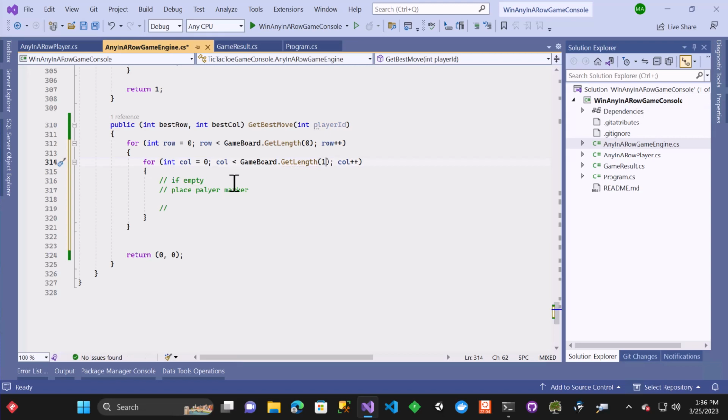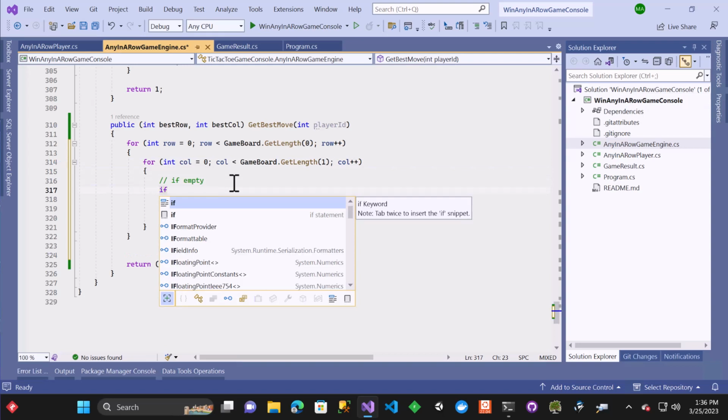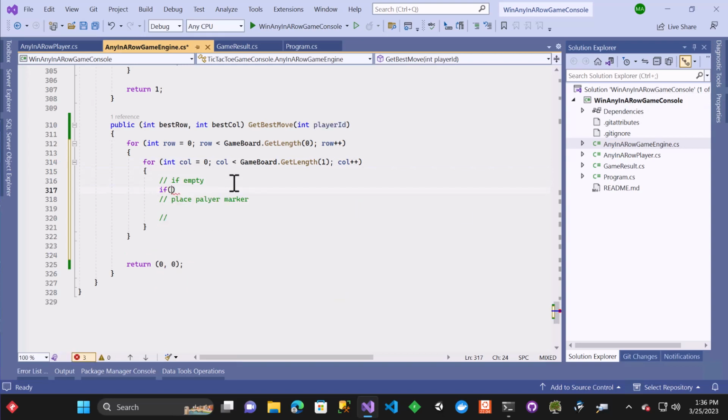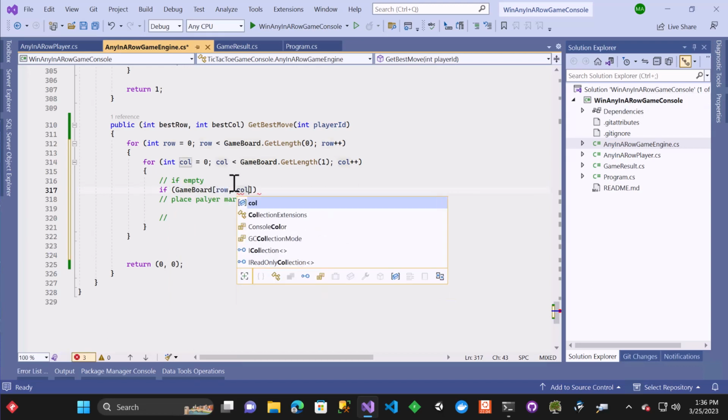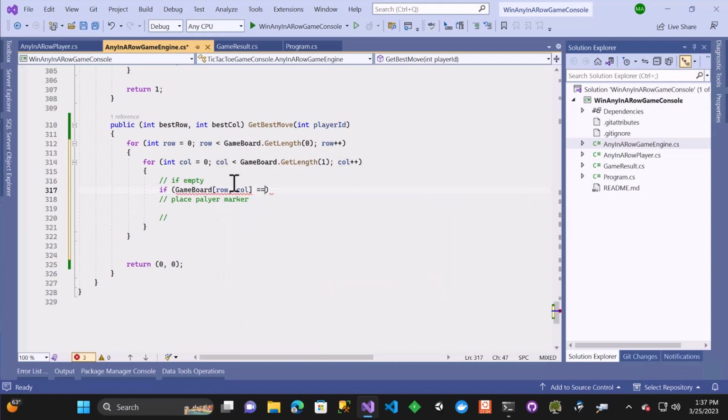Okay, so now we're iterating through this, and we're going to now check to see if the game board is, and let's make this row, and this should be column, right? And we're going to check to see if this is empty. So when we initialize the game, we initialize it with zeros, and that's why we're looking for that. Otherwise, the game would have either a 1 or a 2 where the player mark was. So this part is set up.